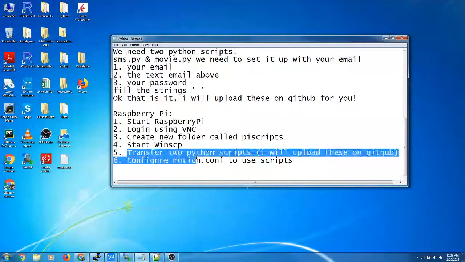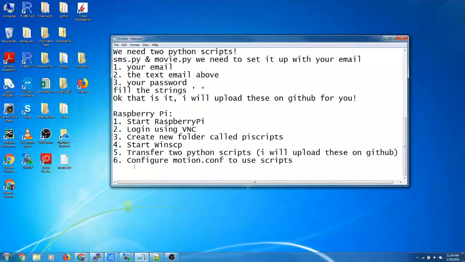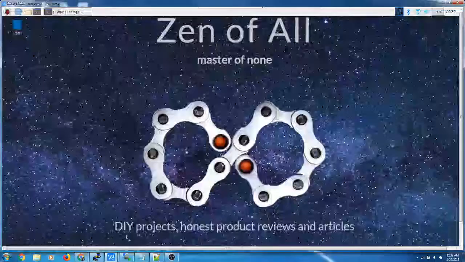And then start WinSCP and transfer the two scripts into this folder, Pi scripts. And then we'll configure, as the last step, the motion.conf file.